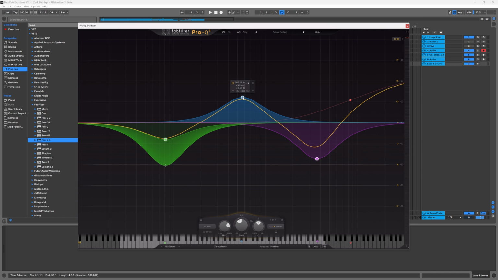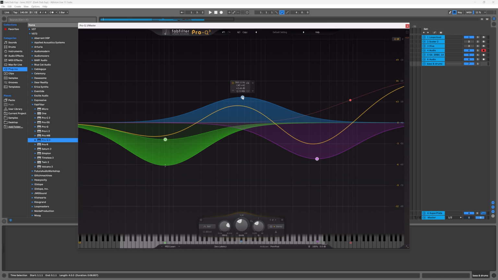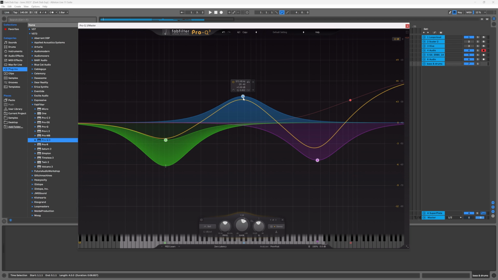Now adjusting the Q, I can use my mouse wheel. If I hold Shift, it will give me a micro movement as well. And I can also control the Q by holding down Control and dragging up and down.